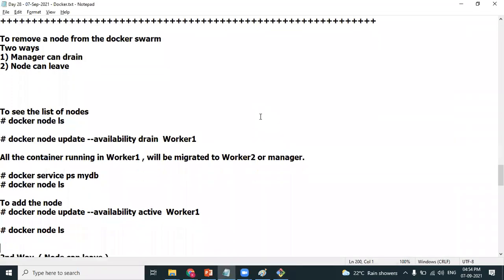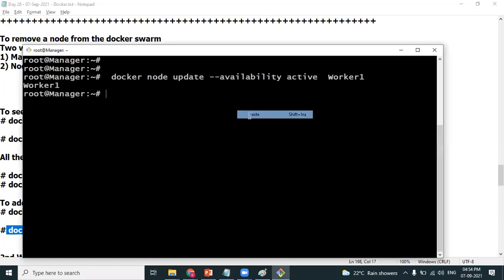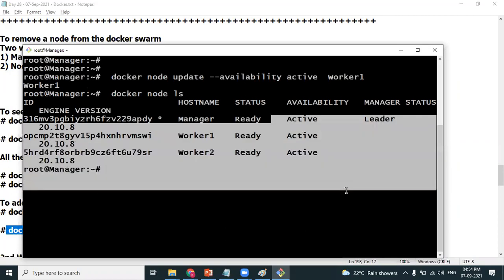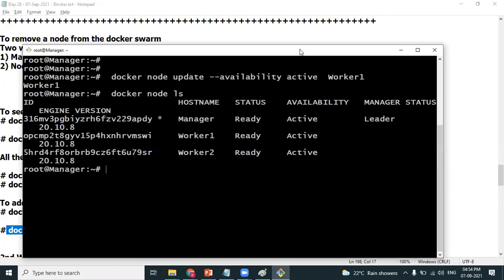Yes, the node is now active. If you see Docker node ls, you can see all the 3 nodes are active. Like this, as per the management, if the manager decides, manager can drain any particular node and activate any node as per the requirement. Clear, Vakar? Yes, sir. Okay.